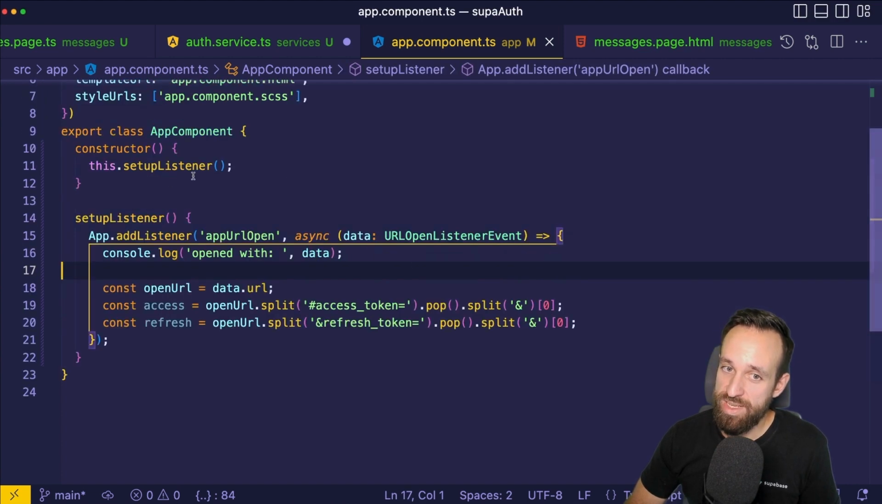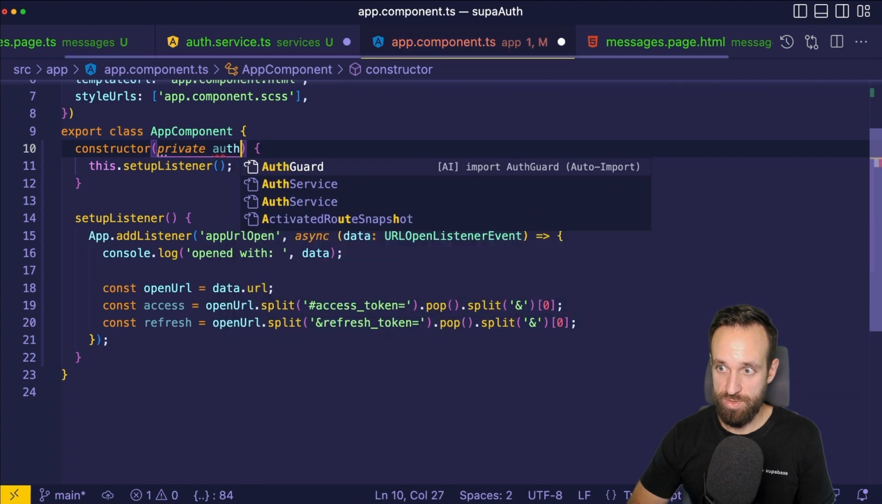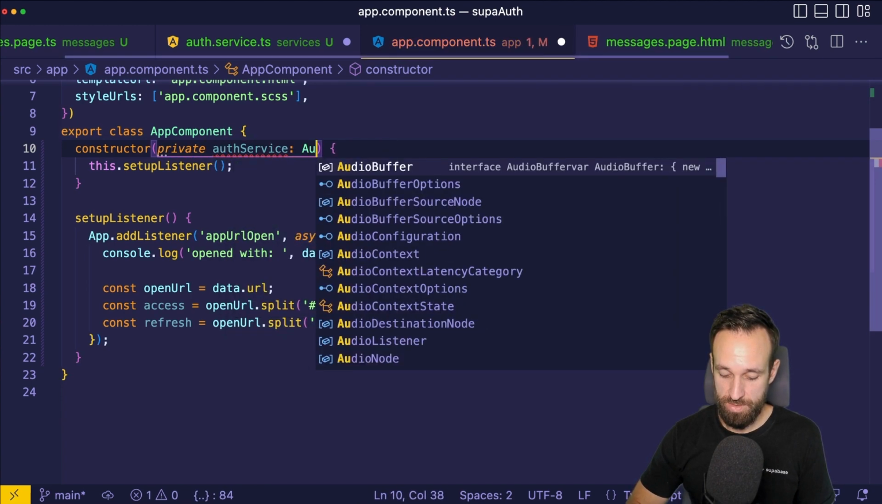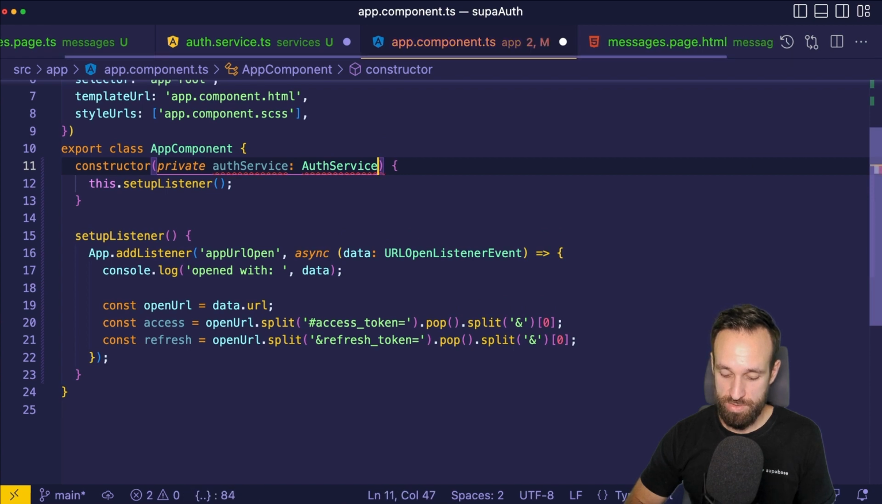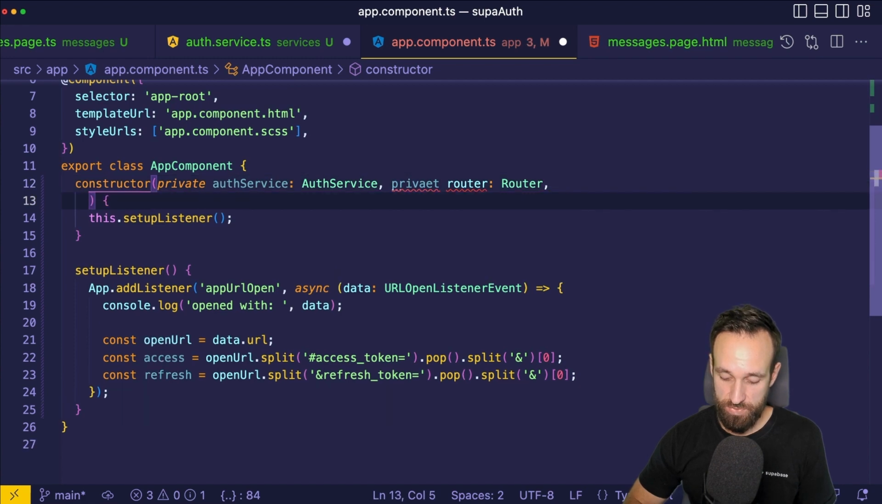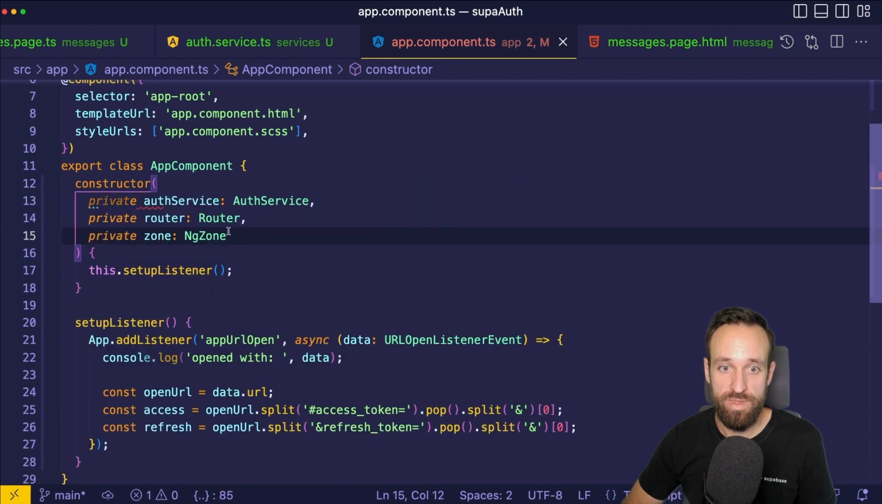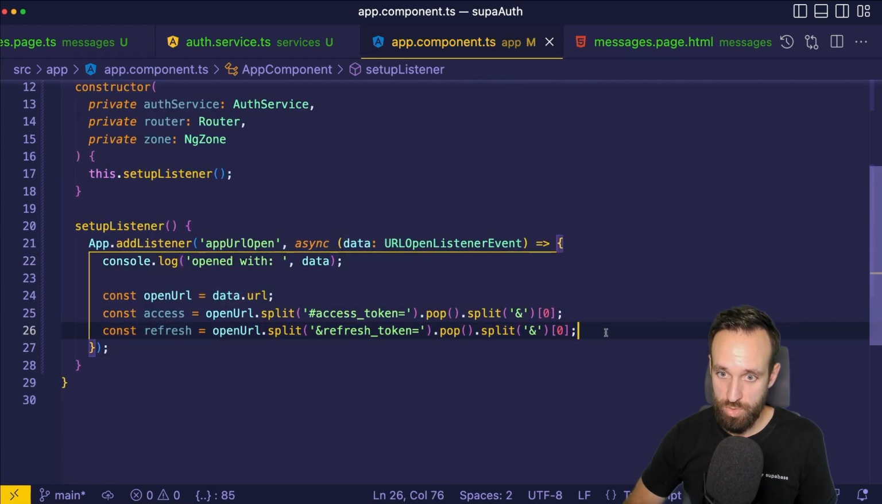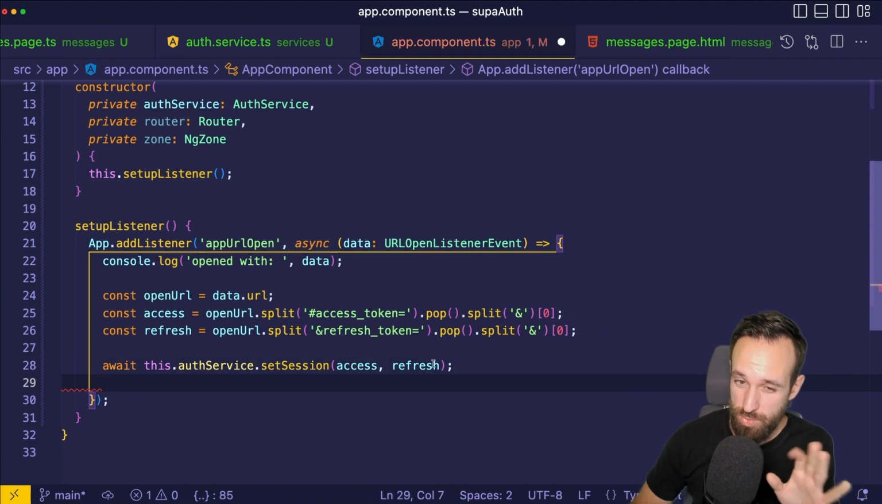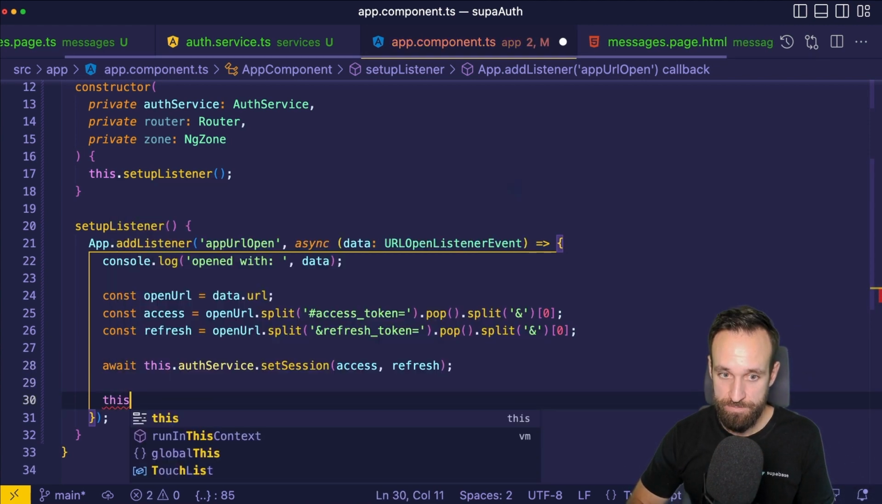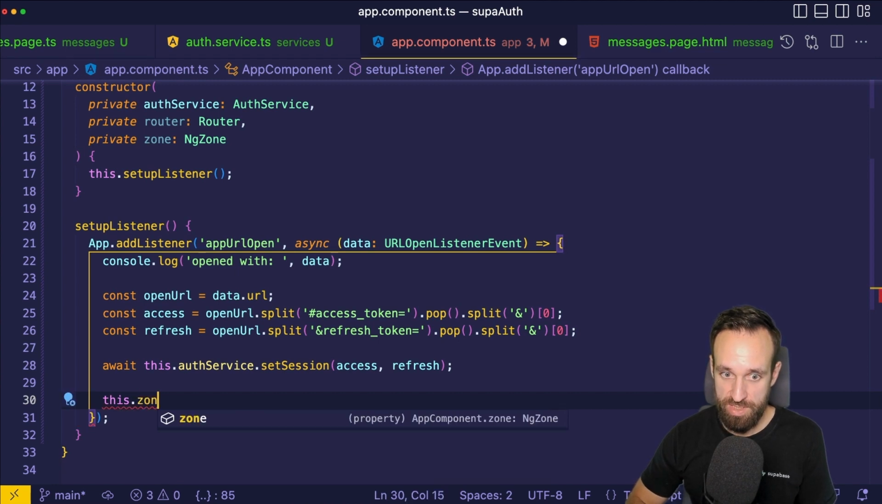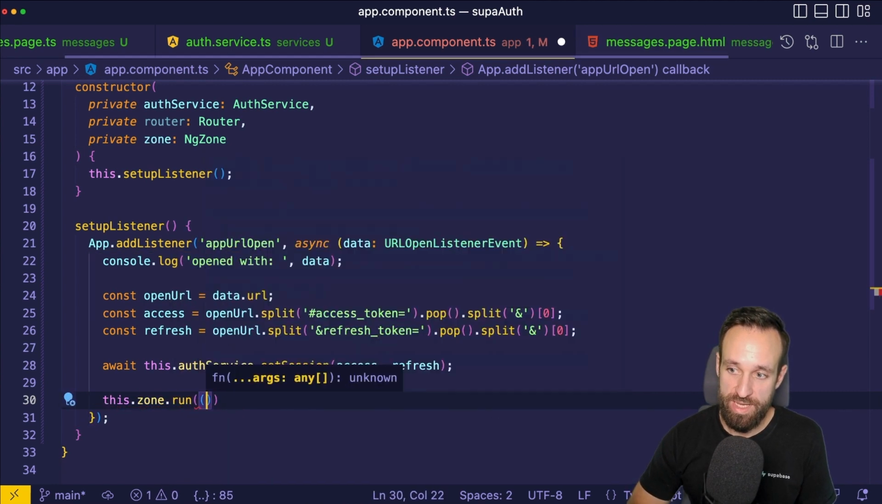Now that we got the two tokens, we can use our auth service, and we also want the private router, since we need to manually do this, and we finally also need the ng zone to run something in this event here. Private router. Oh, come on. Thanks. Okay. So once we got the two tokens, we set our session. This will make sure that the user is authenticated, and then we can just do the same thing that happens on the web automatically.